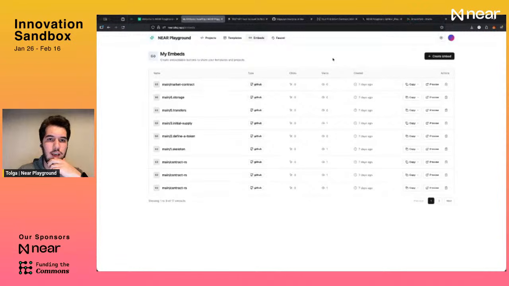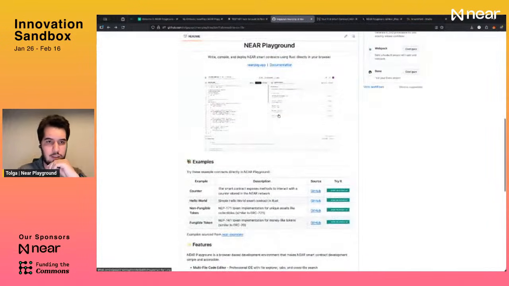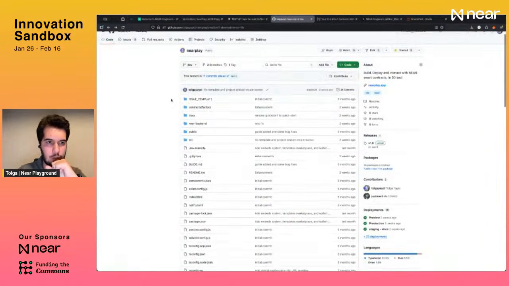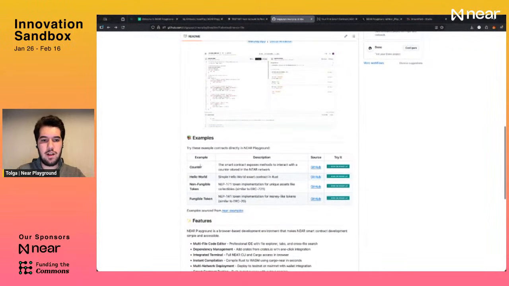So this is actually creating buttons, markdowns in your repositories or websites. For example, let me show you. This is the NEAR Playground repository. As you can see, I have an examples part here, counter, hello world. I just embedded this project.